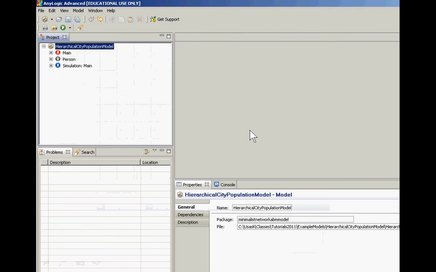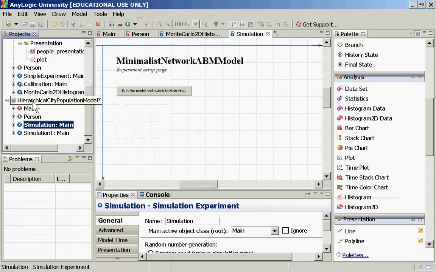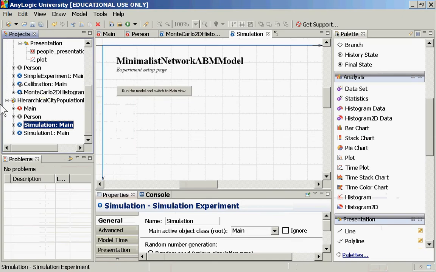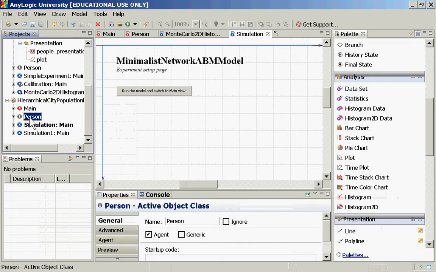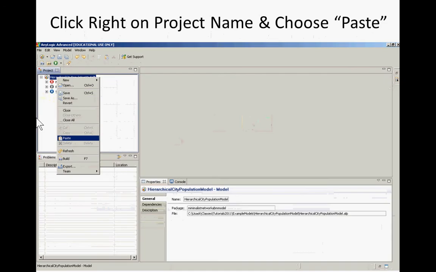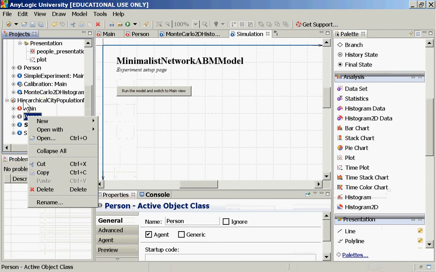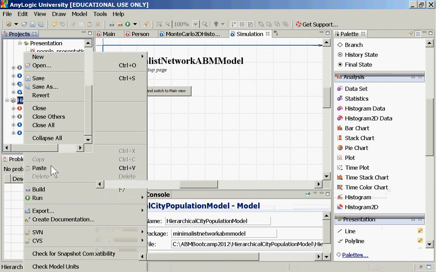And these two will be arranged in different sorts of networks. So what I'd like you to do is you should have something like this, hierarchical city population model. You should have main and person, and if you have more than one simulation, that's fine. So let's go look at this. I'd like you to copy the person class. This is just to ease the amount of work required. And I'd like you to paste, because we already have some things defined for that. Copy person, and then we'll select the model and do paste.